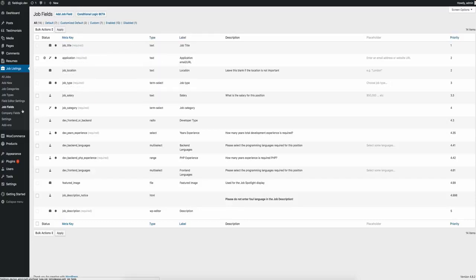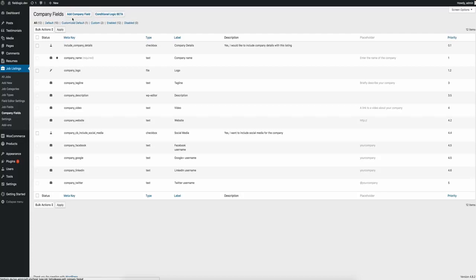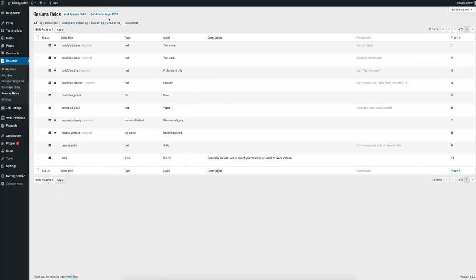And so what you'll notice is whether it's resume fields or job fields, you see in the top right next to add job field, we've got that button for logic beta. This is the same thing as for the company fields. For both job and company fields, they run under the same logic, so you can configure those under the same thing. It doesn't matter if you go to it from the job page or the company page, it's all the same thing. And it's also available in resume fields as well if you have the resume manager add-on included.